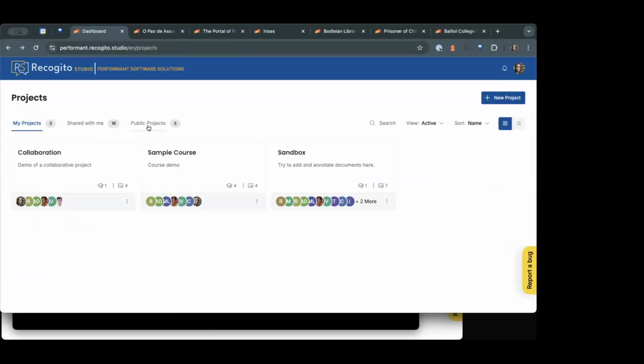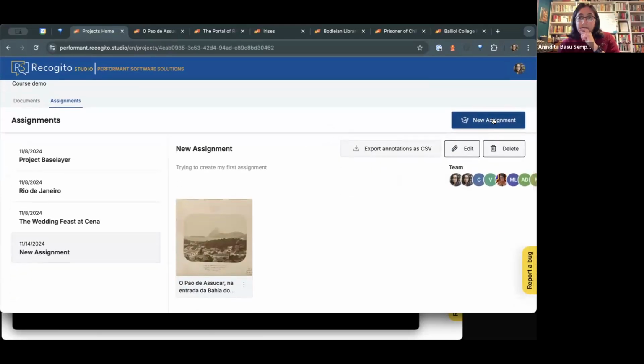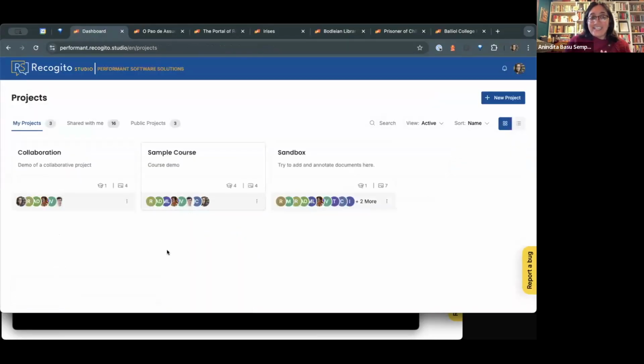I don't see the button to add a new assignment under sample course. Oh, you're going to do it in your own course. Sorry, that's a really good question. You can't do it because you're not an admin for this. So what you need to do is the project that you created, and I'll run through that step again.